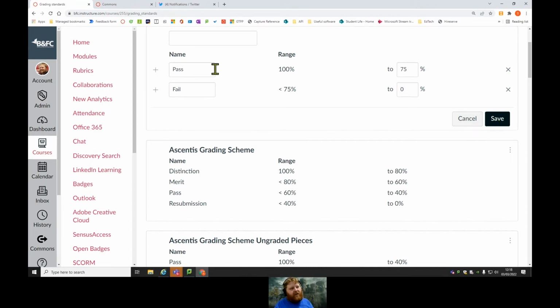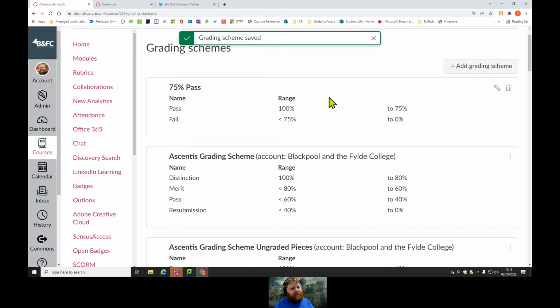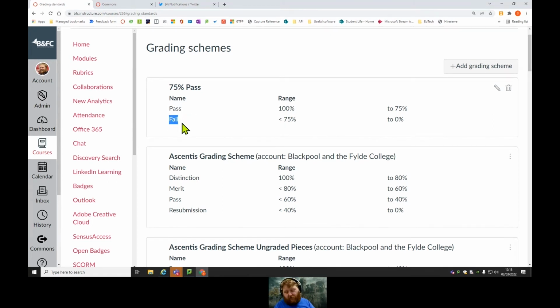And when we click save, it's going to give it a name first, so we'll call this 75% pass, and click save. Now, if I was to use this letter grade for it, any score that was above 75% would be given the title of the score pass. Anything that was below it would be given the score fail. But it's all based on numbers and it's all based on percentages. So you do have to factor that in when you're doing it.